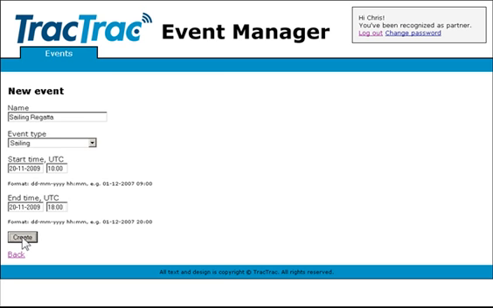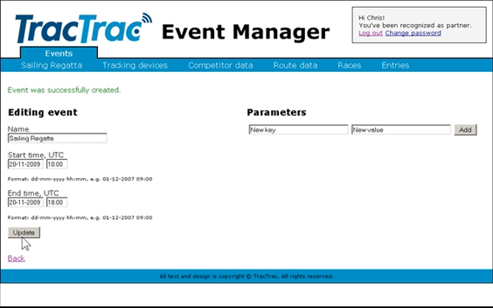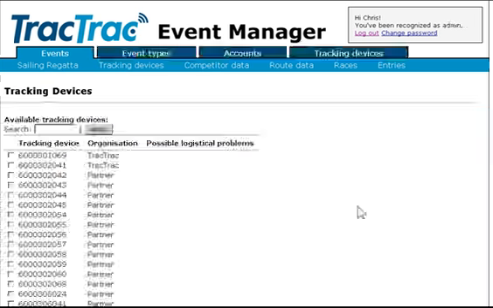I press create, and then I get access to different menus that allow me to define the parameters of the event. The first thing I want to do is define the tracking devices that I want to use for the event. So I press tracking devices. I select 10 tracking devices that I know I have available for the event.